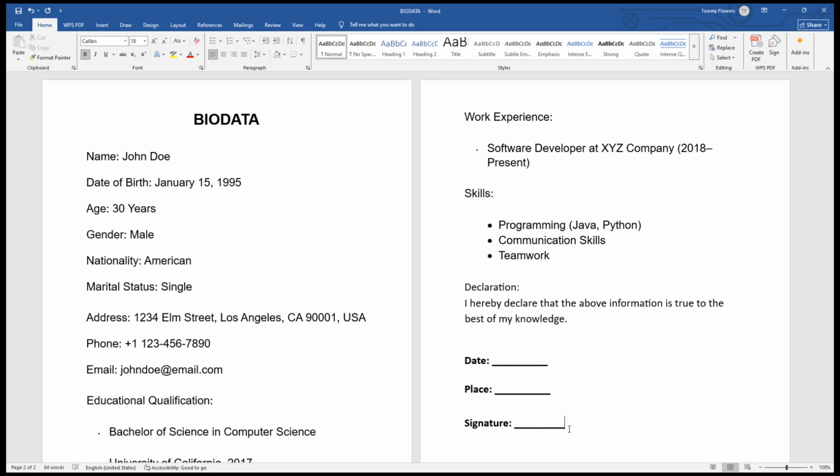formatting tools. If the line doesn't look long enough, just undo it, add more hyphens, and press Enter again. You can repeat this as many times as needed until the underline fits your document perfectly. This works great for documents where you need a simple blank line that still looks neat and professional.